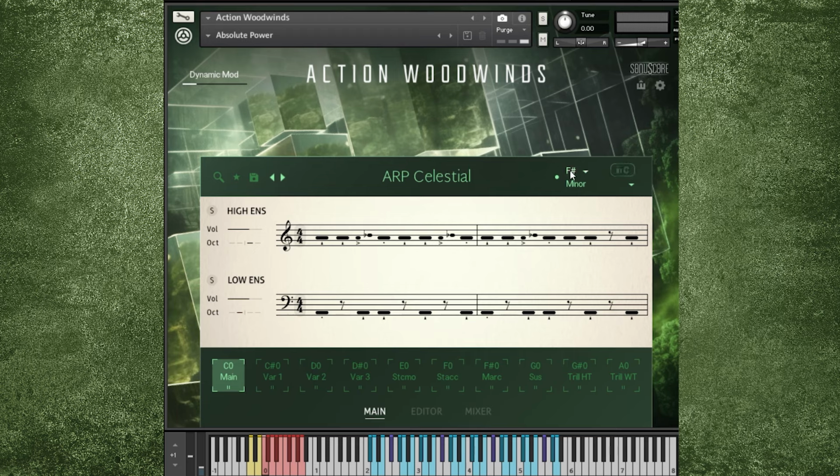Personally, I prefer just to set my key and play it that way. And the reason is I don't have to export the MIDI or alter using the editor. It just does it for you. And I think that's fantastic.